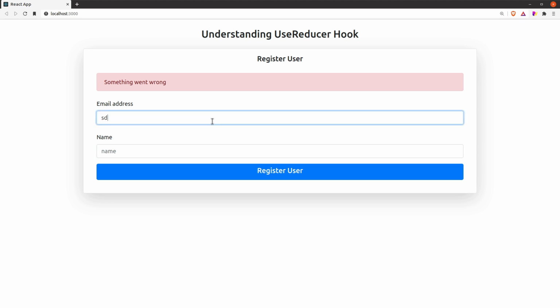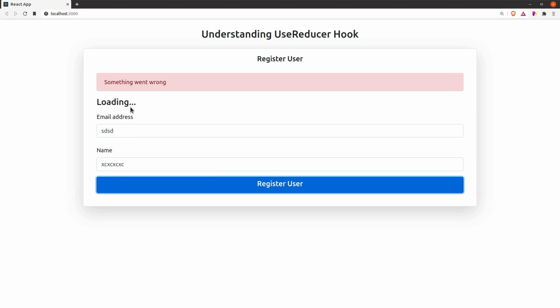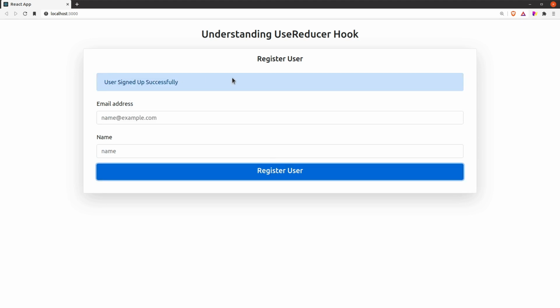Okay, now let's add some data. Again, I haven't added any validation. Whenever I add data, clicking on register user shows me the loader. And then you can see that the error is removed and the user is signed up successfully. So guys, this is the very basic bare minimum application that we have created using the useState hook. And now let me share the different states that we have used.